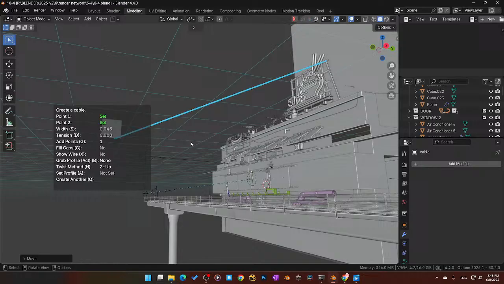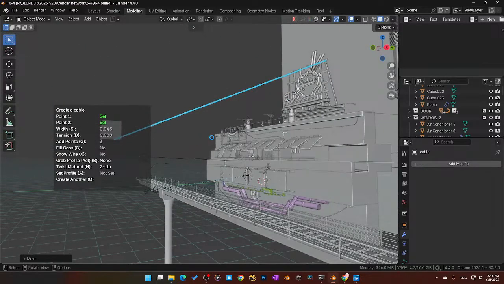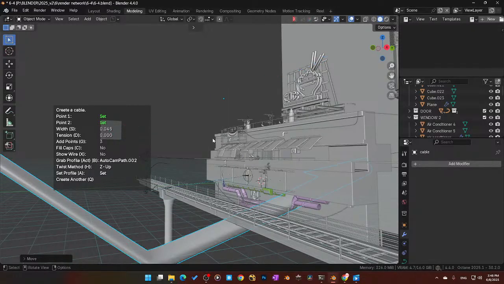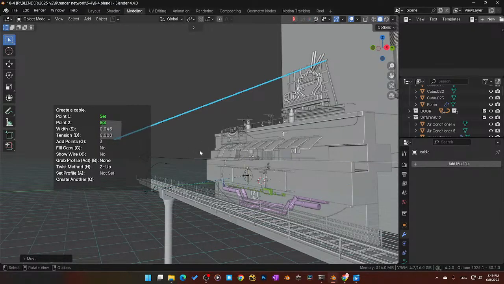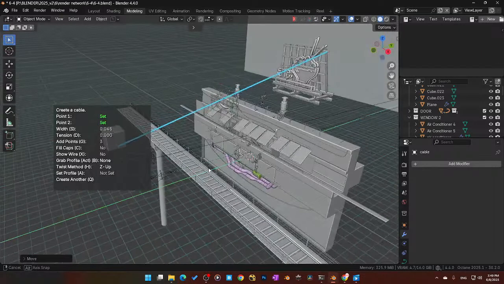So again, let's go G. Let's add points. I don't see the points though when they show up. Show wire X. What is X? Let's see. Show wire X. Okay. Profile B. I don't like that. Twist mode H. Set a profile A. Selecting a curve now.